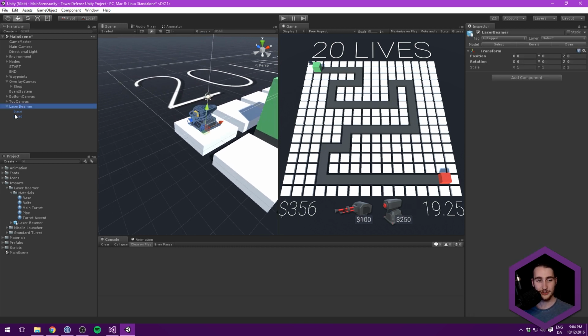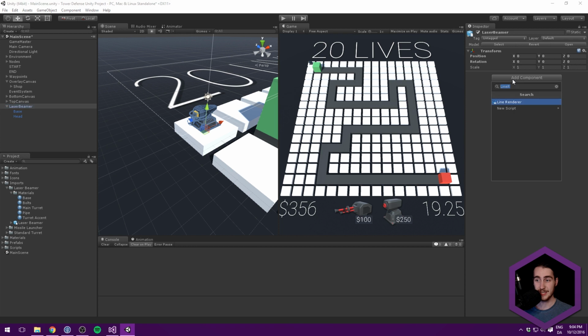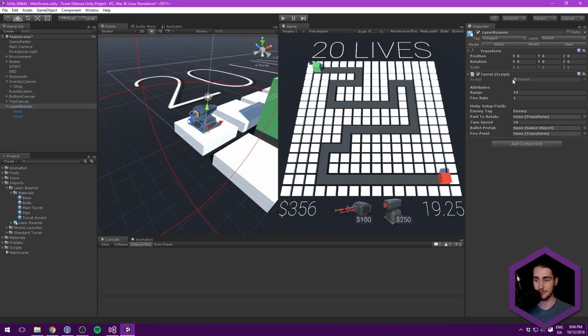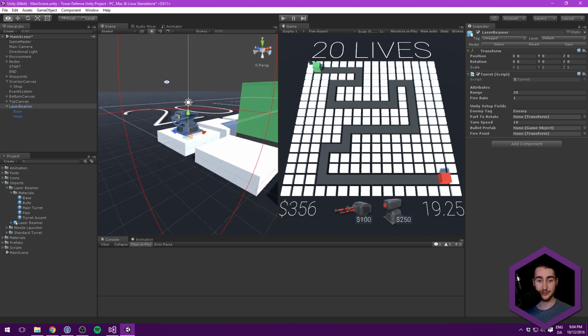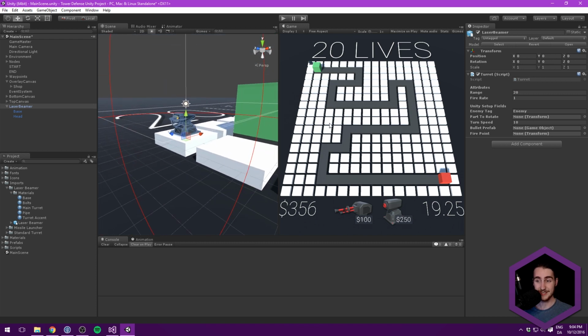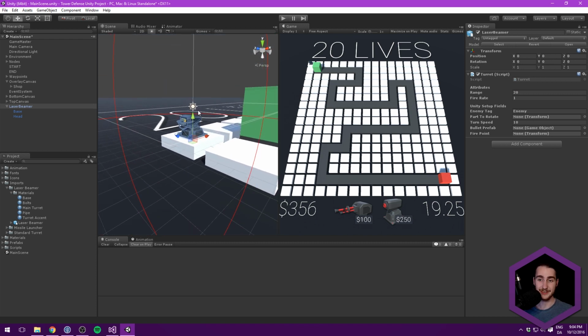And what we can do now is just actually apply our turret script. So let's apply our turret here, and we'll give this a range of say 20. And we won't mess with the fire rate. That's not going to matter, because we're going to be creating our own little system for dealing with lasers, because they are kind of an ongoing thing. We have the enemy tag. We'll just leave that, and then we need to add a path to rotate.